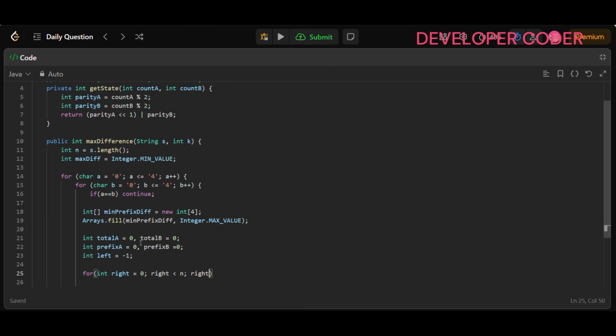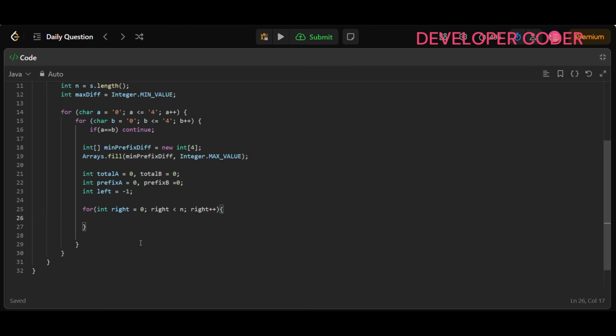right plus plus. All right, and inside this, what you need to do is expand the right pointer, right? You have only two characters, a and b, so you are dealing with those only. So if s dot char at right, if this value is equal to a, then you have to increment total a, total a plus plus, right?